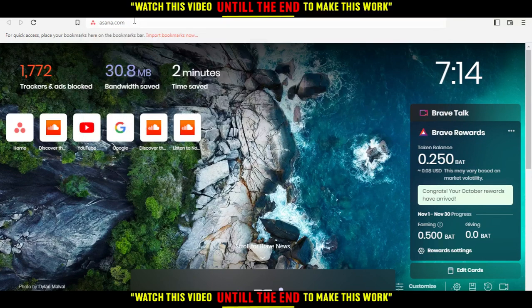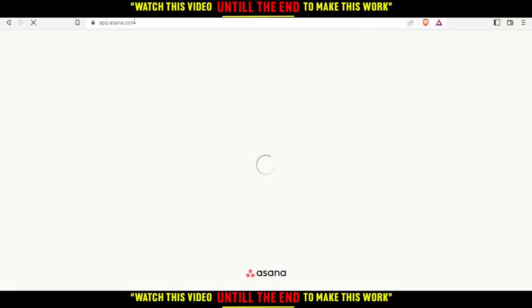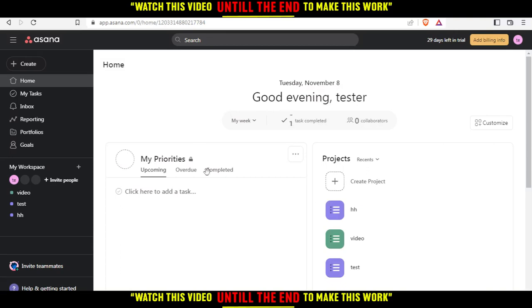Then you'd like to just go here to the URL, type asana.com and hit the enter button. And of course, that will take you to this page, which is the home or the main page.